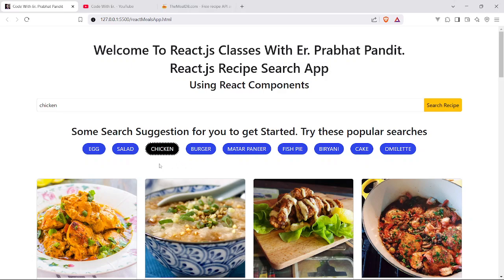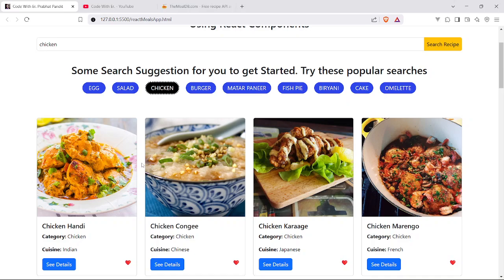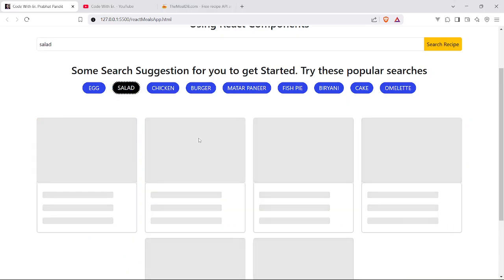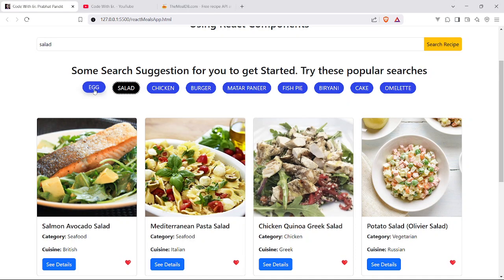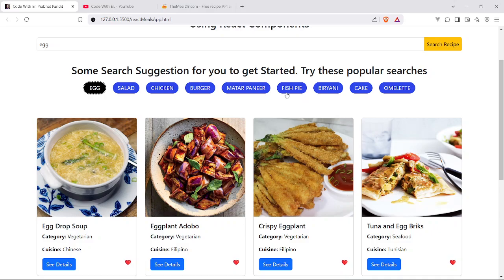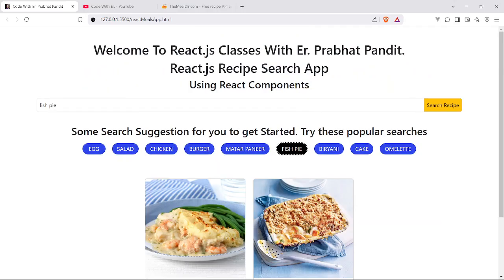Let me click it one more time, salad. Try to focus on the dynamic part of this demo, that I have used the skeleton loading, or we can say loading skeleton as well. Let me hit it again, salad. You can see the loading skeleton. Click on fish pie, you can see the loading skeleton.